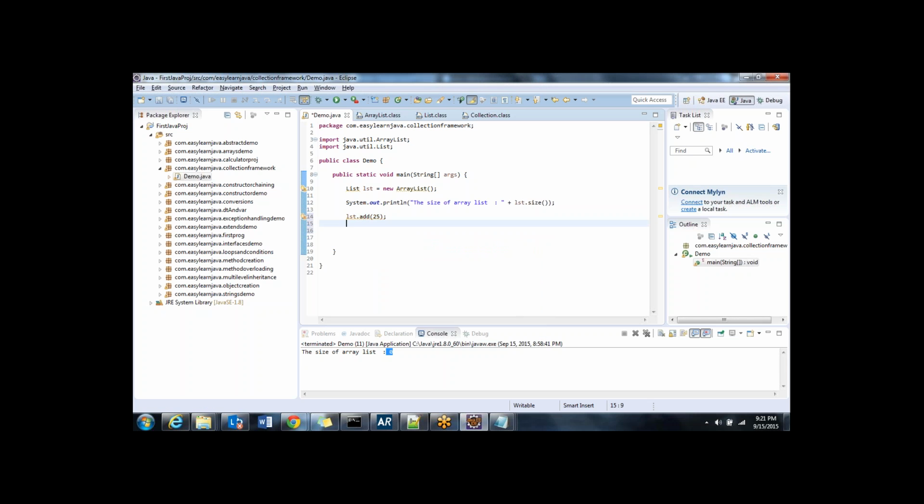Now the next thing that I want to show here is, once you add elements into an ArrayList, how do you retrieve the elements? Once I explain how to retrieve, then I would like to explain one more concept on top of it. Then I will take some questions.